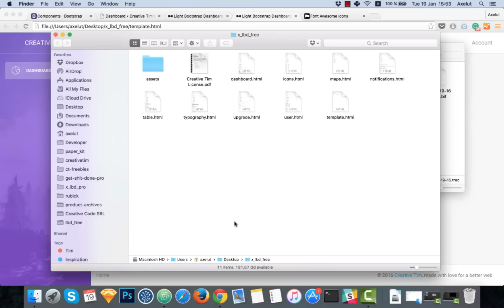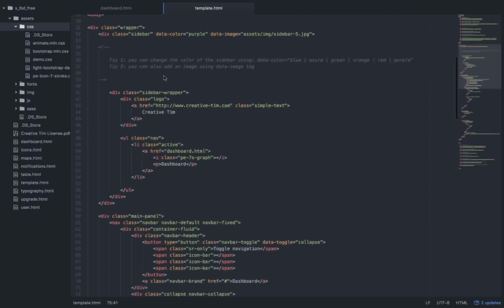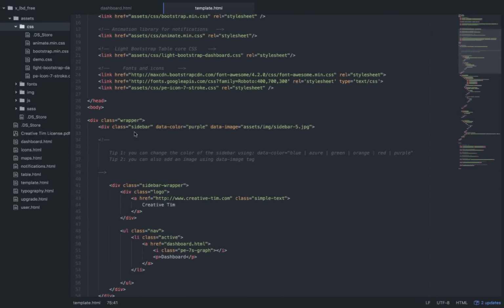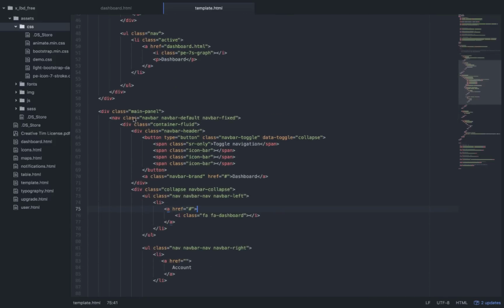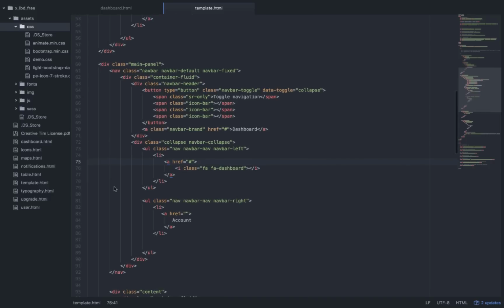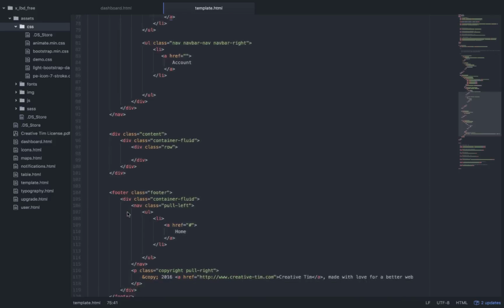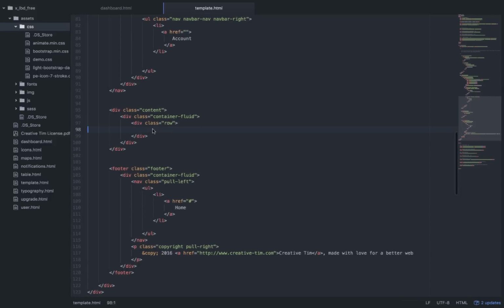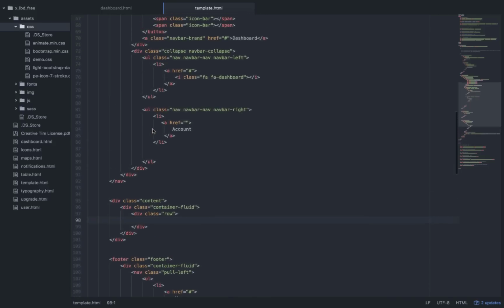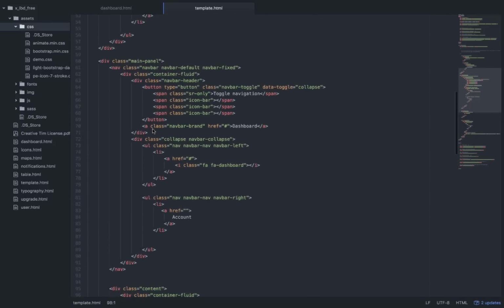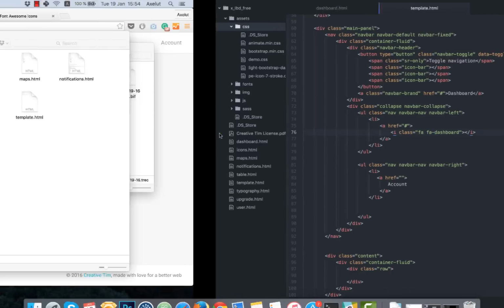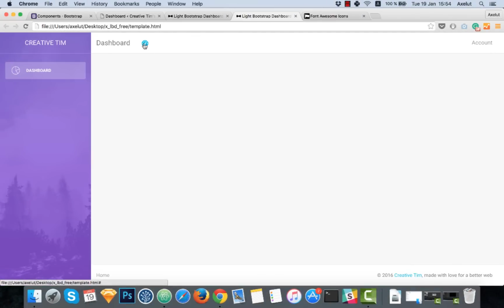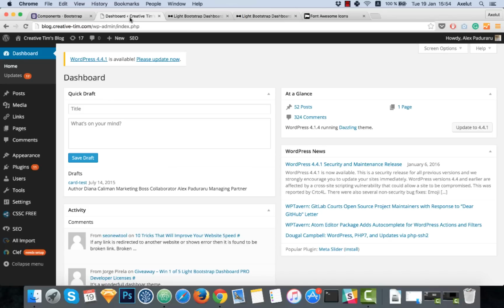Then I'll go to my text editor where I have the template.html. Here is the code for the sidebar. Here is the code for the navigation bar. And here will be the content part where we will add cards and everything. So inside the navbar there is this small dashboard icon. As I said, I will recreate the navbar from WordPress.